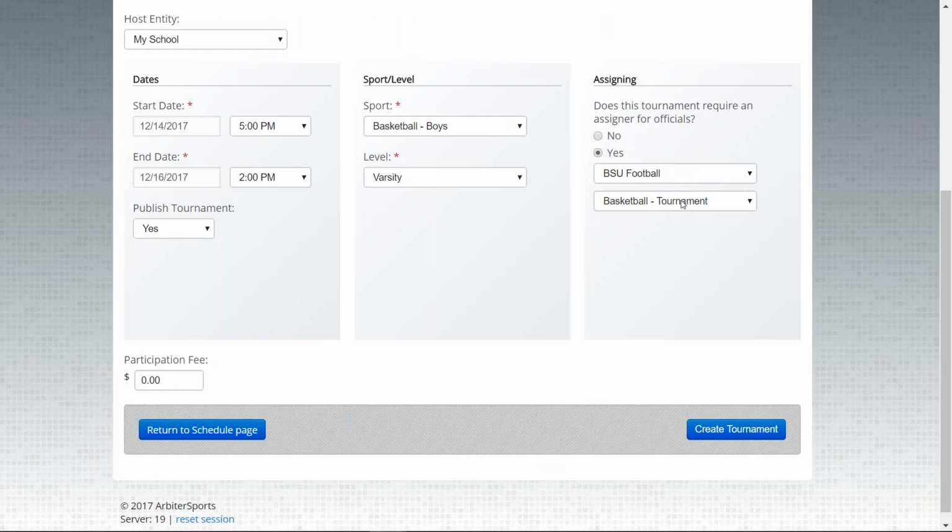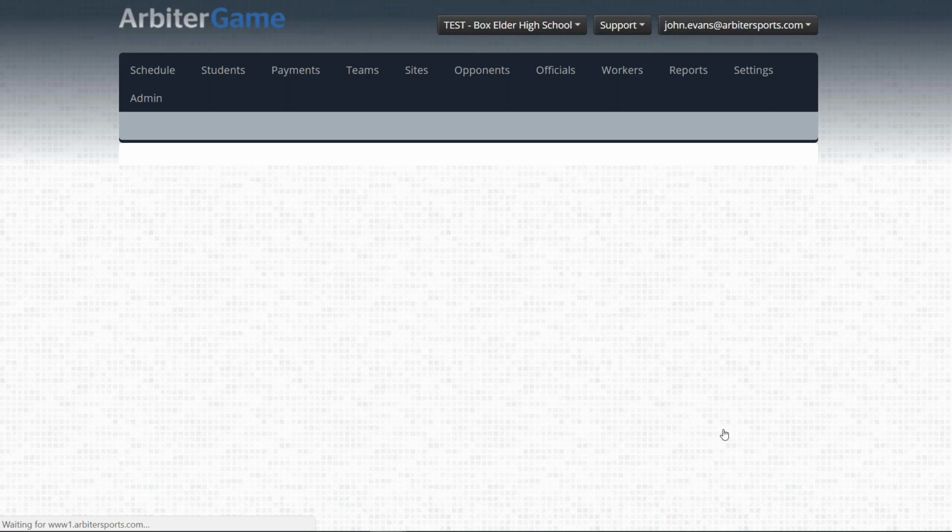This matches with levels that they have created in their Arbiter 1 account. So you could potentially see that they have specific levels for varsity and JV and so forth. I do want to publish this tournament on Arbiter Live, so I'm going to select yes. And participation fee, we'll just say, is $25. So then I'm going to go ahead and create the tournament.